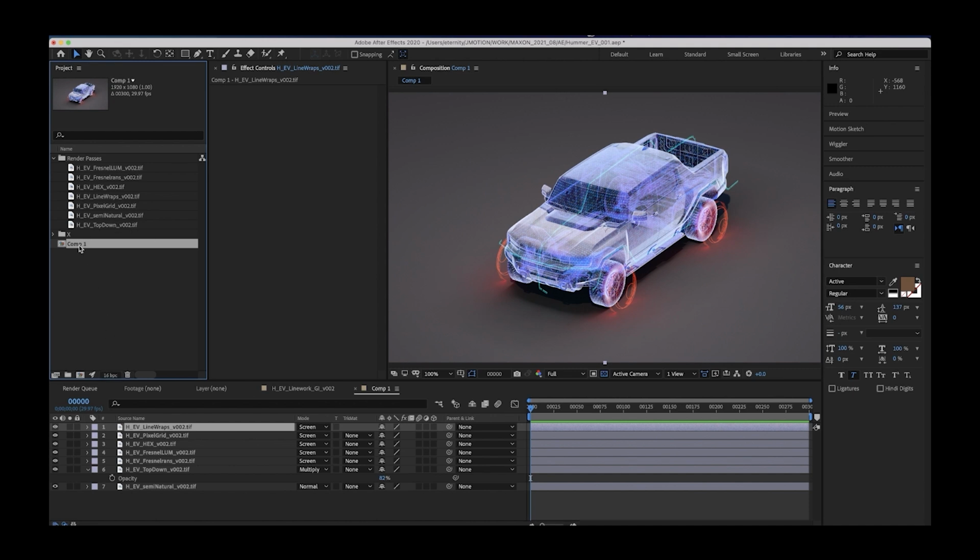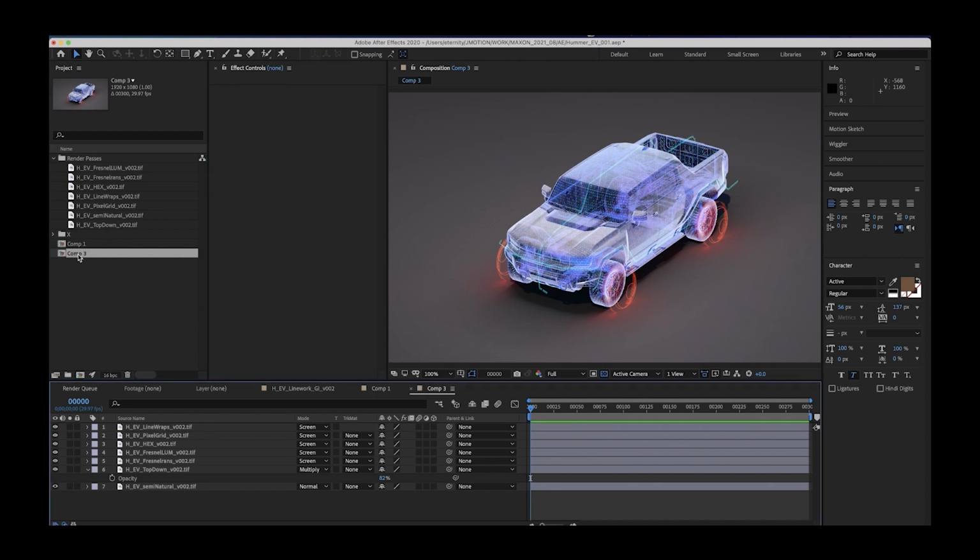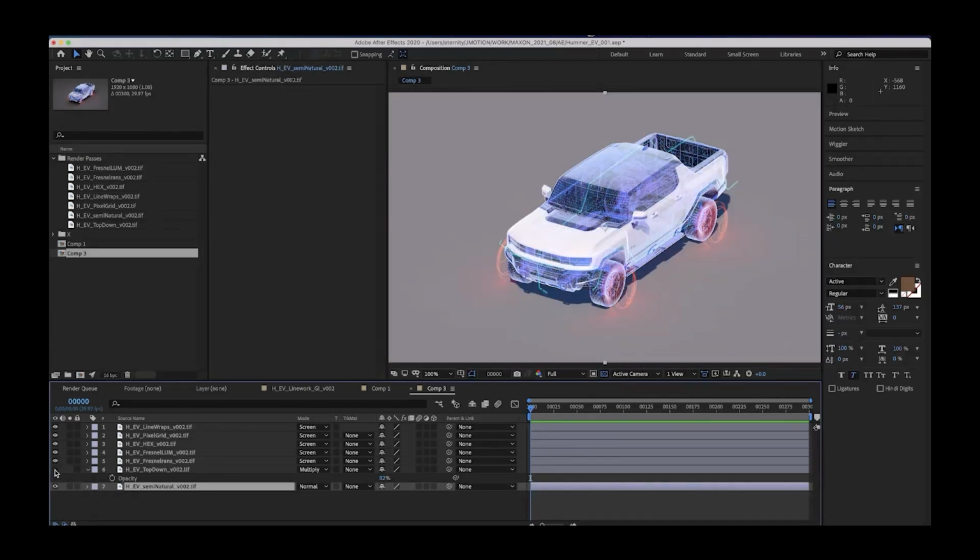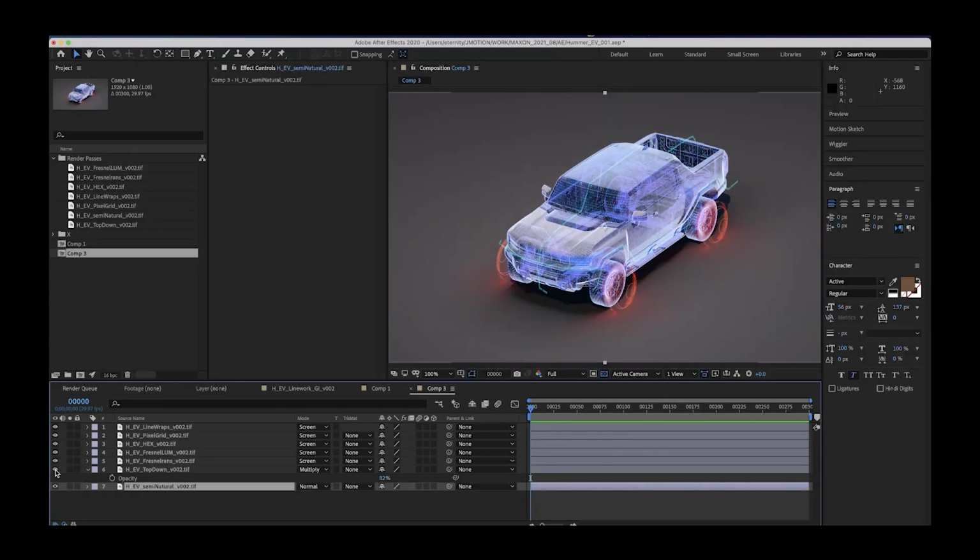So let's see what we can do to play around with this and find that kind of path. So first thing I want to do, let's find some of our passes that have an alpha channel to them.